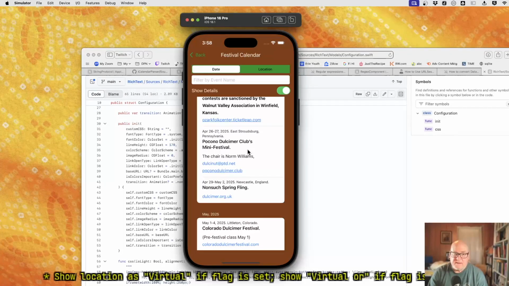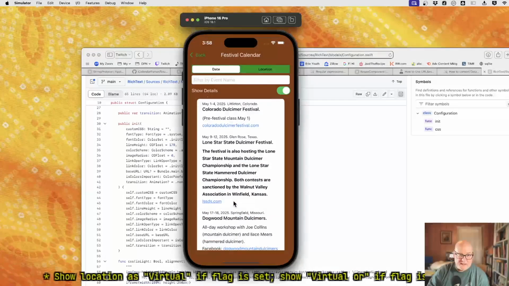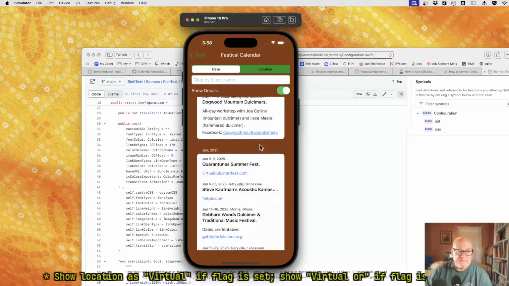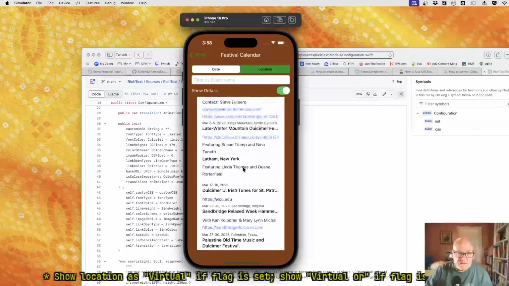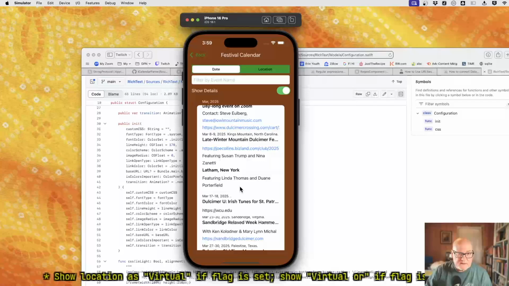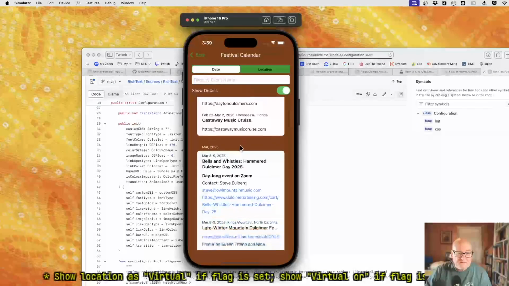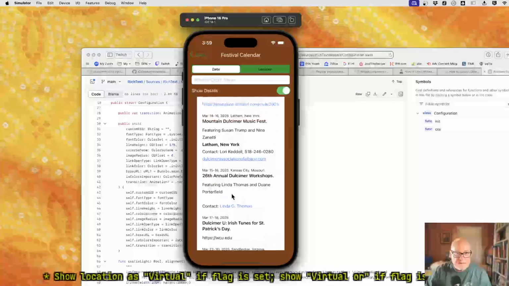Is it lazy loading? Well, maybe. Because it's okay now. And you know, you mentioned possibly it's being a function of being on the simulator. That's true. Oh yeah, that is the lazy thing going. Okay, so there's Latham, New York, Dulcimer Irish tunes. No, that's still bad. Yeah, that's okay.